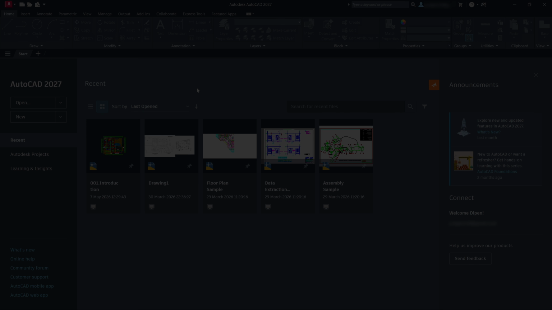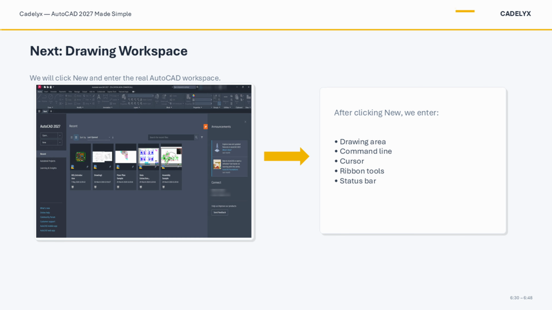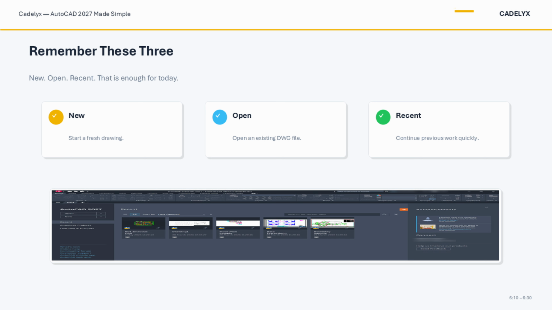Now, above the recent files, you can see the sorting section. Here it says sort by last opened. That means AutoCAD is showing your files based on which one you opened most recently. You can also use the search bar beside it to search for a recent file. This becomes very helpful when you have many drawings and you don't remember exactly where the file is saved. You can type part of the file name and AutoCAD will help you find it.